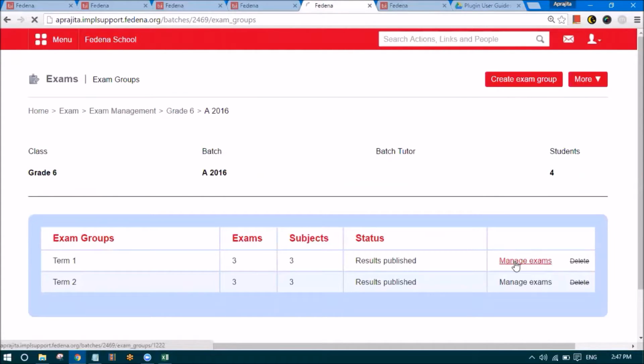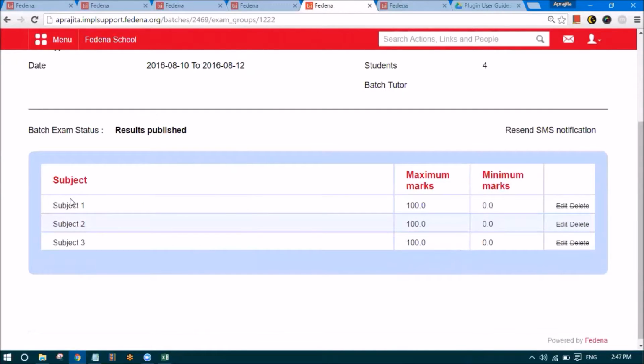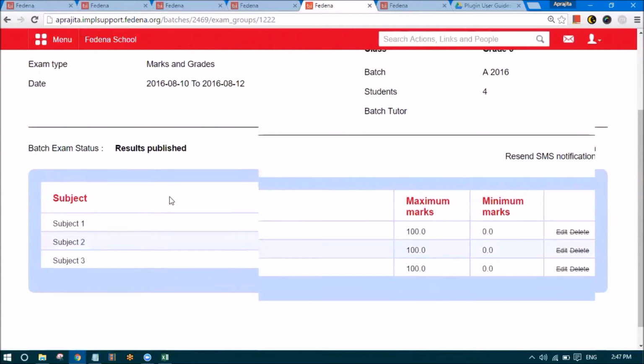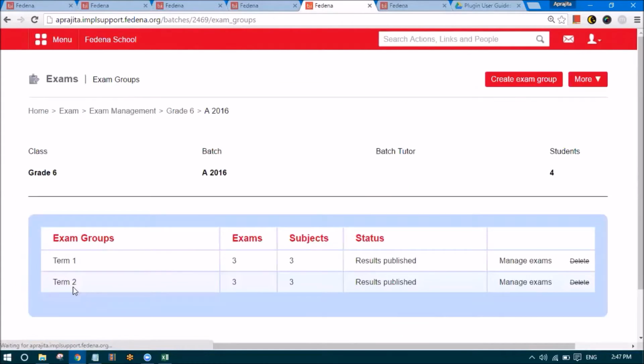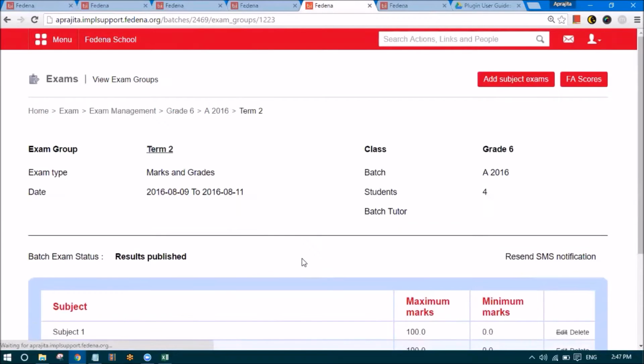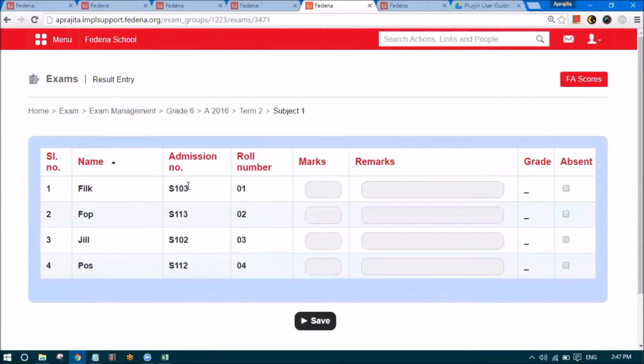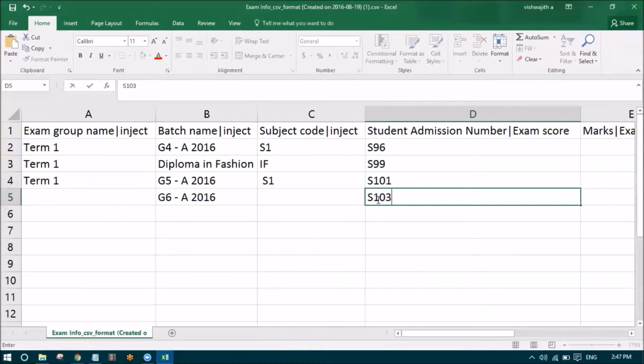So we'll go to manage exam. You can see here that it has 3 subjects. And let's take it for term 2. I have done result entry for term 1. Let's take term 2 here, manage exams. So here I have subject 1, and it is empty right now. So again, I can take S103 as a student for whom I want the marks to be entered.